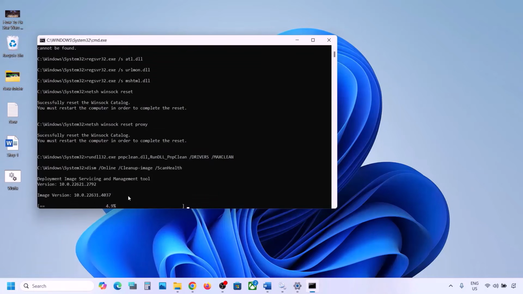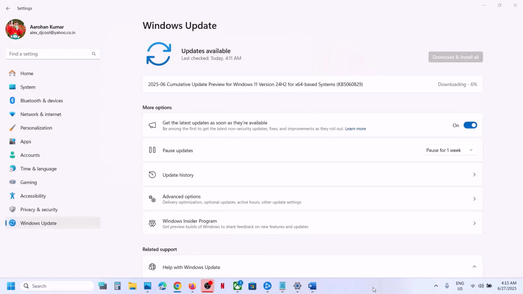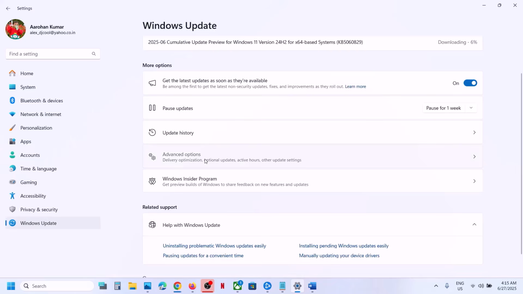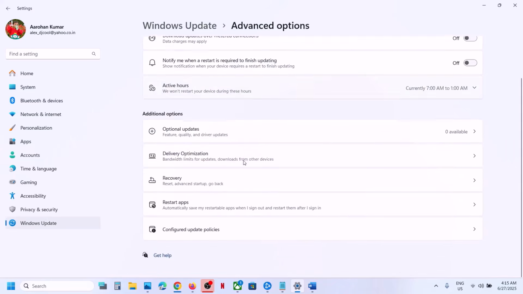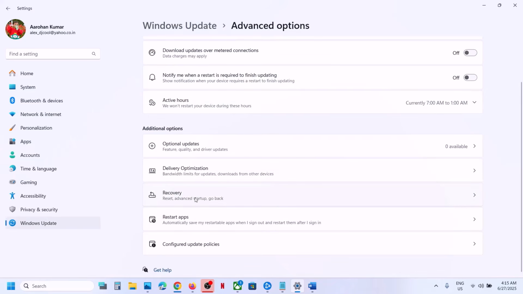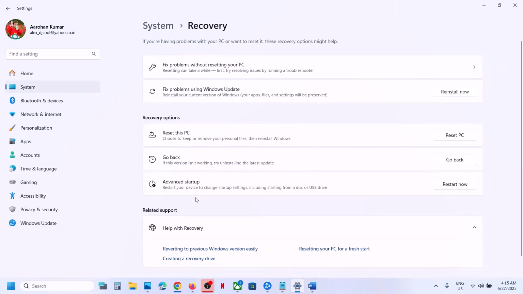Once it is done, then restart your computer, and after the system restart, you can update your Windows 11 and then check. Now still not working. In that case, you can go to Windows Update over here in Windows settings. Now once you go to Windows Update, click on Advanced options over here, and then over here you will see the recovery option. Click on recovery, and over here you will see an option which says fix problems using Windows Update.